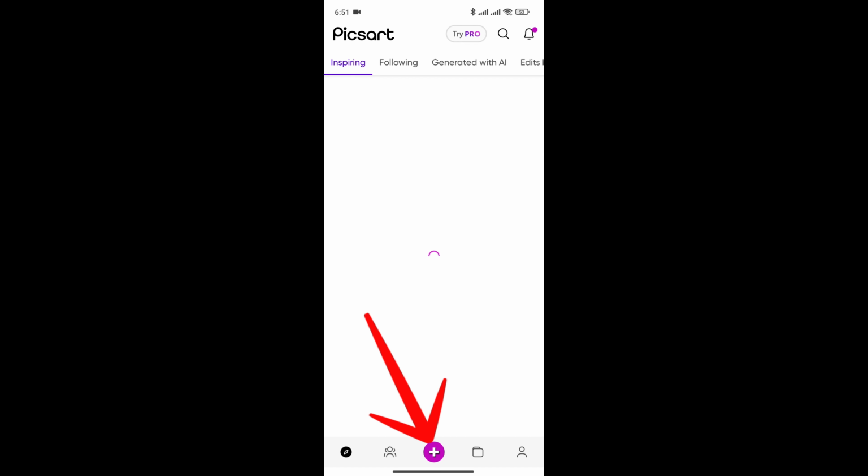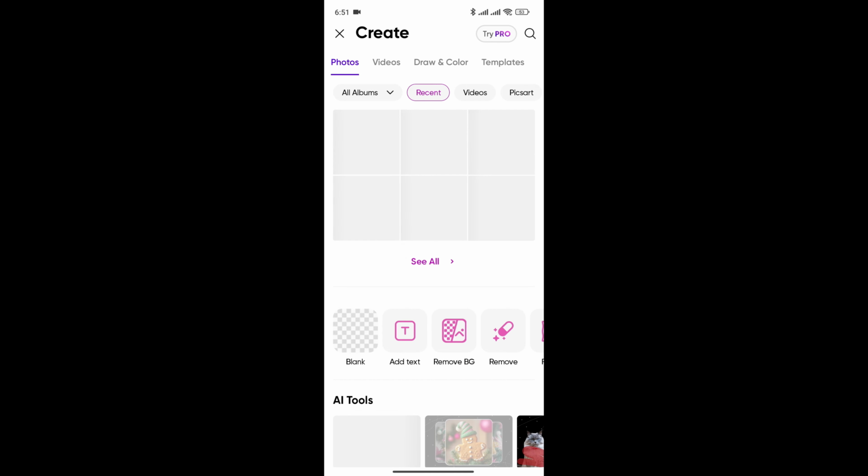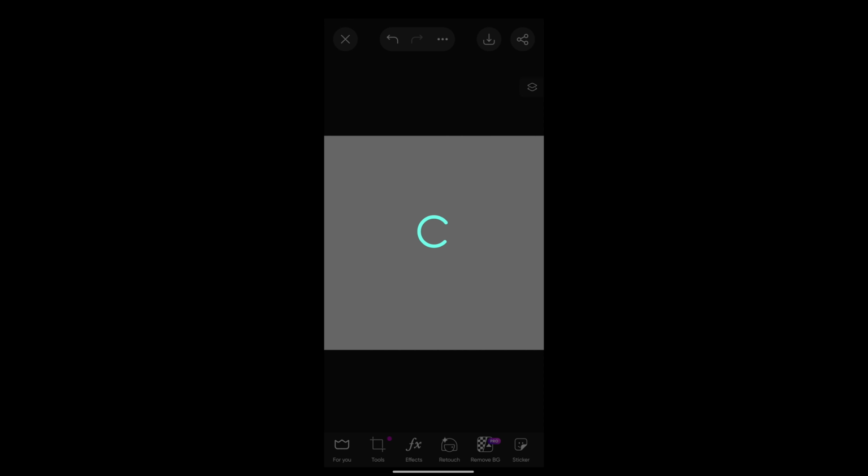So here in the middle, you can see this plus icon. Tap on this plus icon to create a new project or open previous project. So as you can see, there are projects available. You can even create a blank object. So press on any one of them. So you have entered this editing platform.